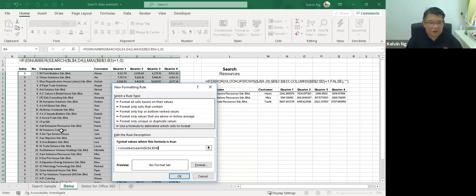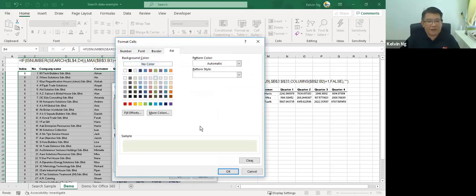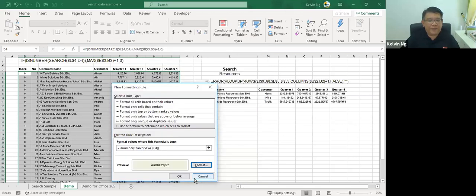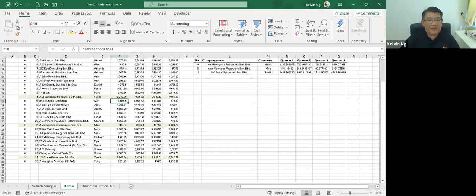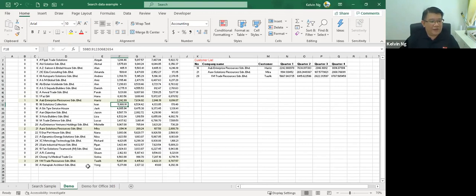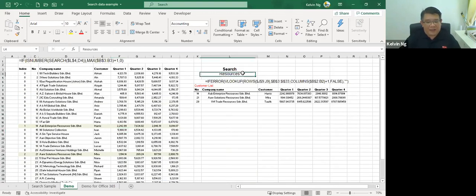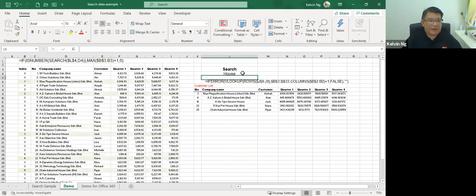Now, I'm going to close 2 brackets. 1 bracket for the search, another bracket for the is number. So if I click the color now, you say if this is true, then make it light green. So when I hit OK, all those with the word resources will be colored. You see that? There are 3 of them, so 3 of them colored. So if I change it to house, then all those with the word house in their name will be colored.